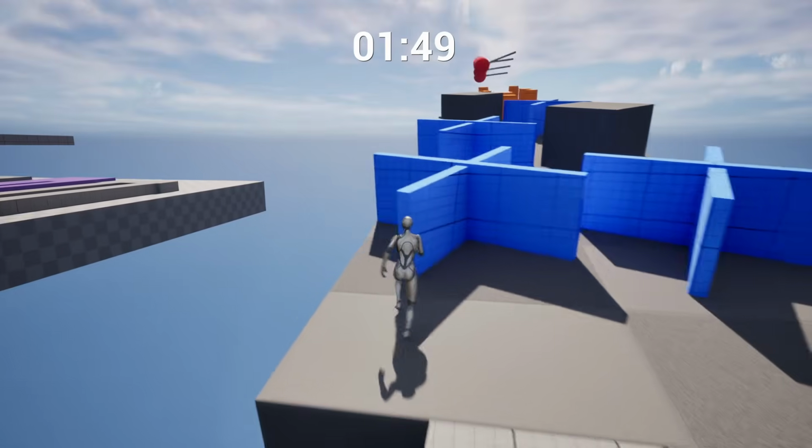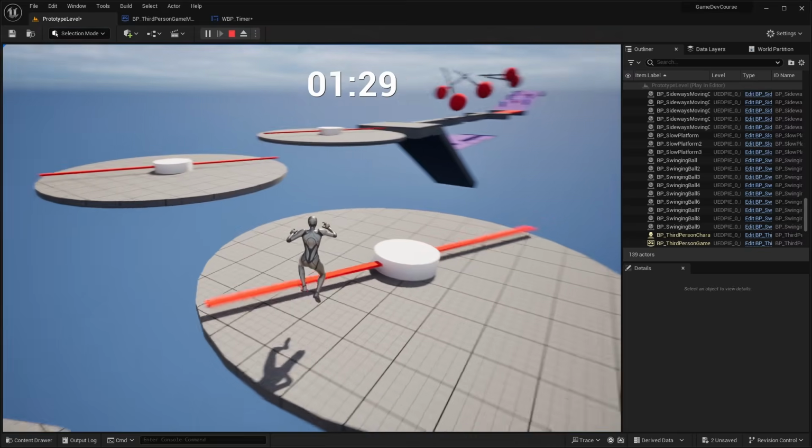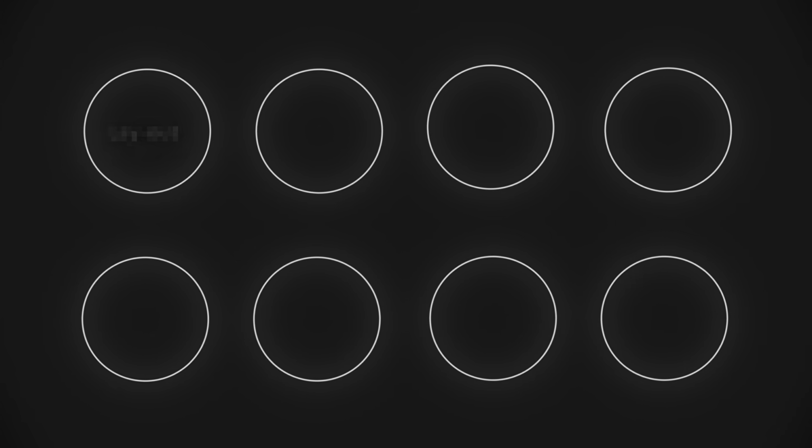Unreal Engine feels overwhelming? Well, this video is for you. You'll go from zero experience to building a playable game step by step using only the most important Unreal Engine features.